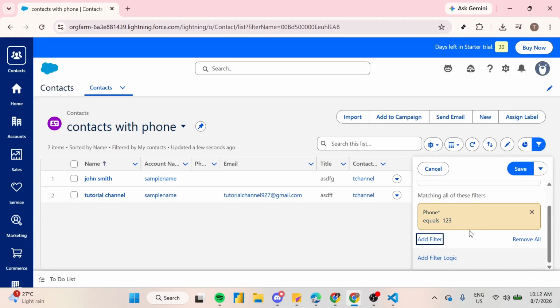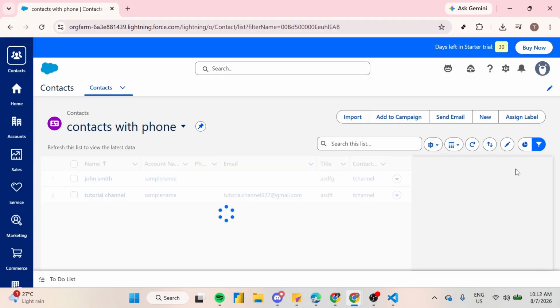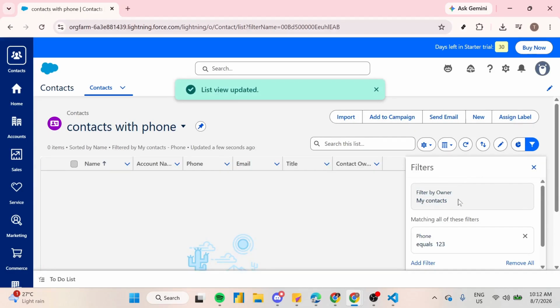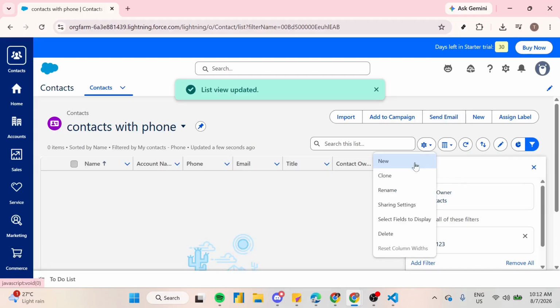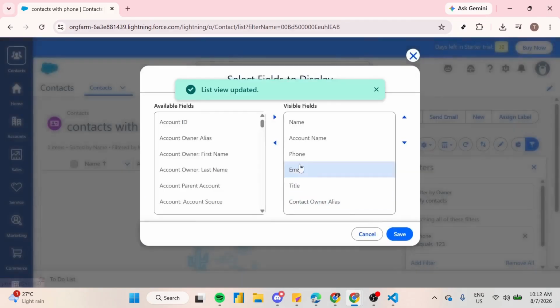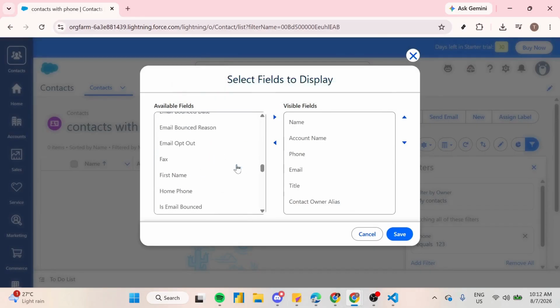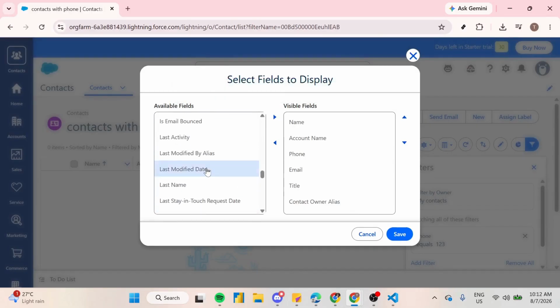Once you've set your filters, click the List View Controls gear icon again. This time, select Select Fields to display. Here, you'll be able to customize the information shown in your list. You can move fields from the Available Fields column to the Visible Fields column. For example, you might want to include name, email, phone, and company.